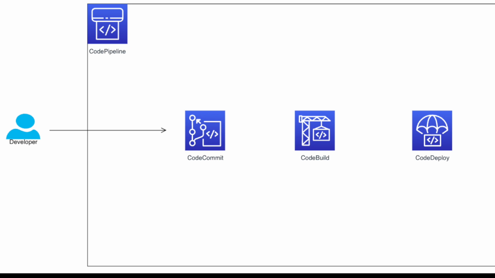And the other AWS services which are commonly included in a CodePipeline are CodeCommit, CodeBuild, and CodeDeploy. We'll work with CodeBuild, CodeDeploy, and CodePipeline in later videos in this playlist, but first we'll get started with CodeCommit.